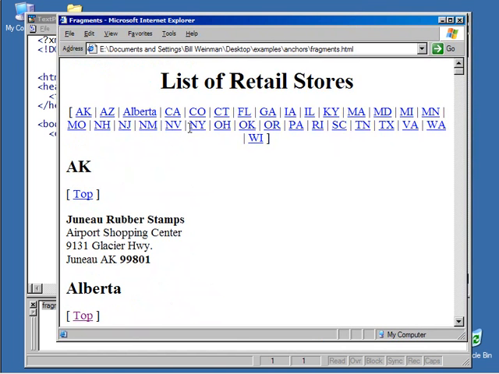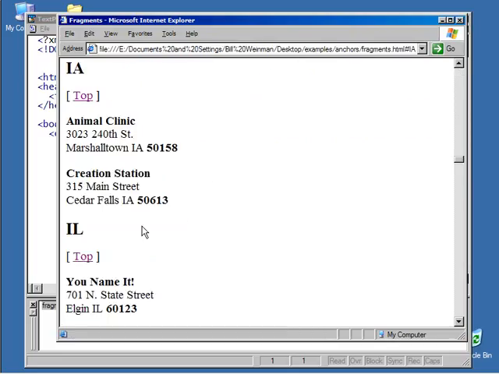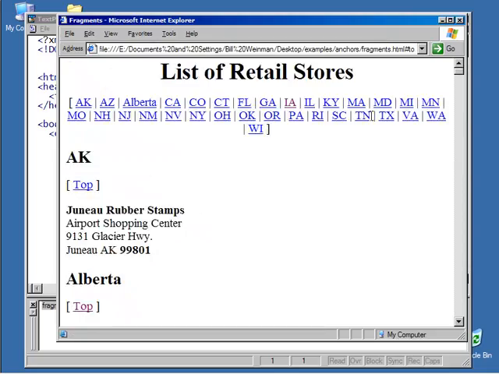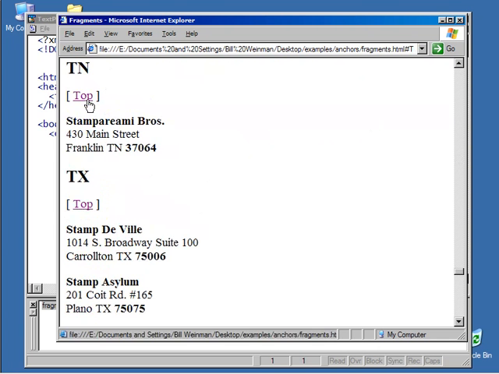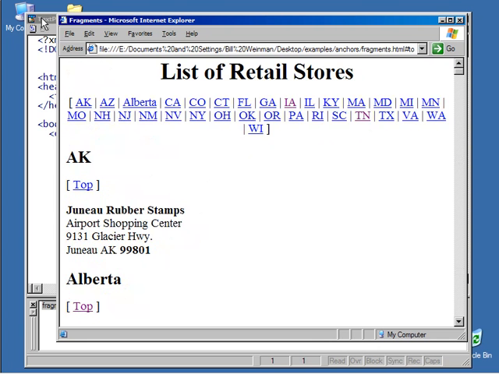If you click on one of these links, what happens is the browser scrolls down to that point within the web page that corresponds to the link. And you click on top and it goes back to the top. You click on any of these and it takes you to that state. So let's take a look at how that works.